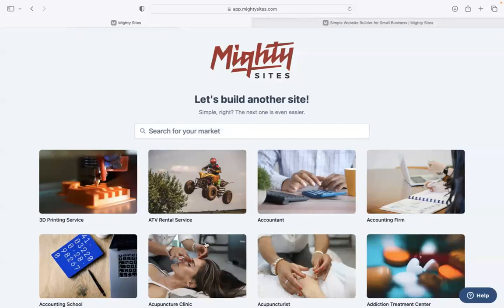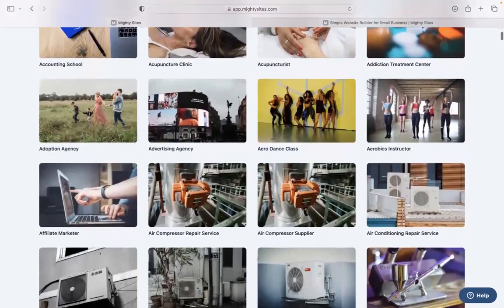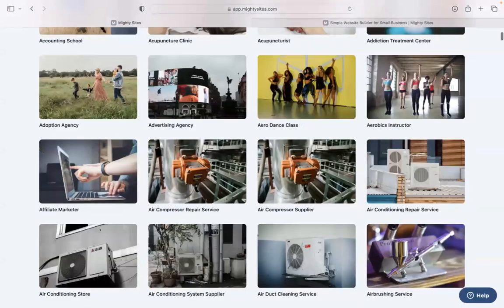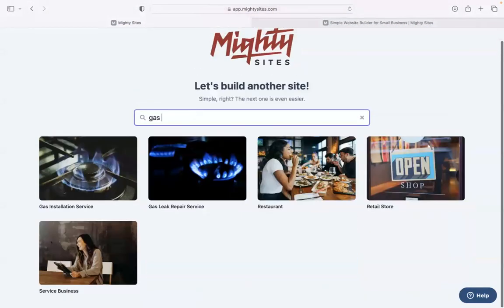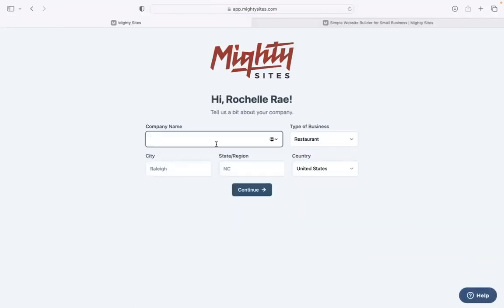Once you join the platform, the first thing it's going to ask you to do at the top is to search for your markets. Now, we've got hundreds of different markets to choose from for various small businesses. We are adding more markets every single week. Let's head to the top, search for our market, gas installation service. There it is over there. I'm now going to go ahead and select that template.